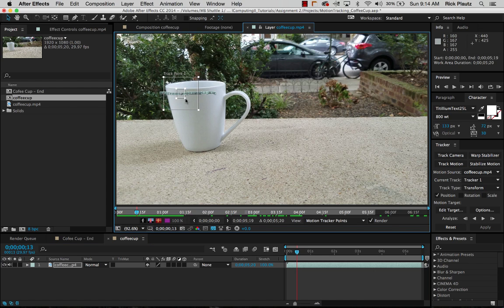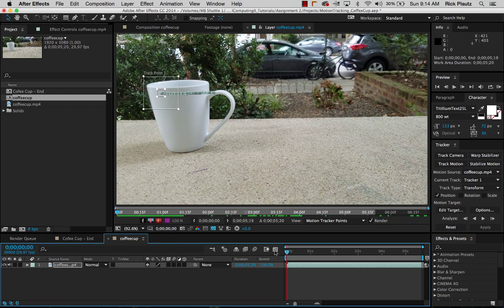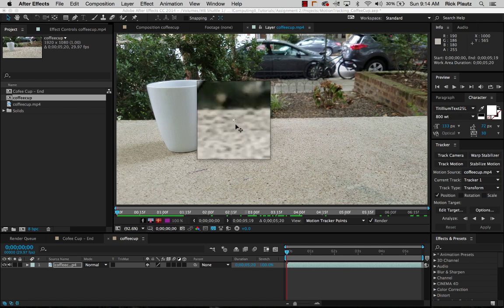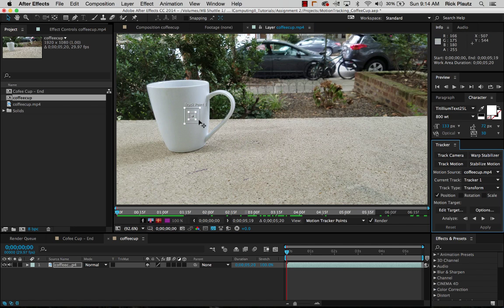So let's do this. I'll go back to the beginning and I'll hit reset. And I'll get this track point right here at the beginning again. And I'm just not going to make it very big. I'm going to do like that. And I'll drag it over into a white area, and I'll make sure that both these boxes are among that white of the coffee cup. Now look what happens when I analyze.